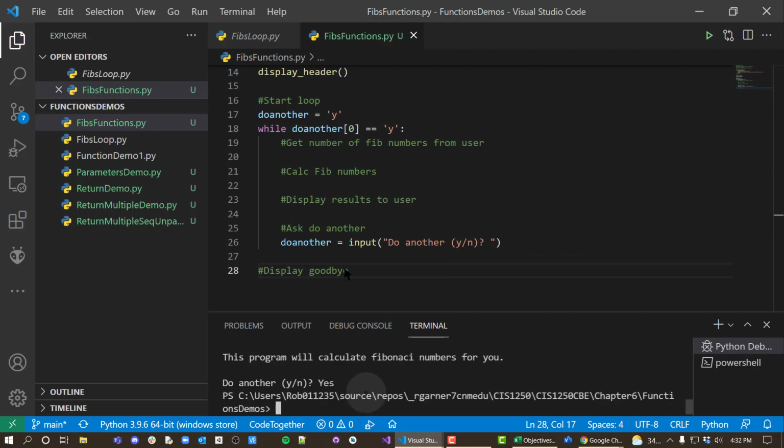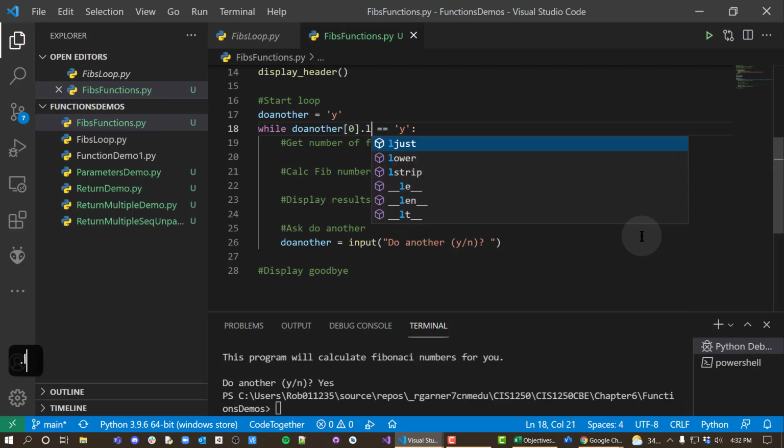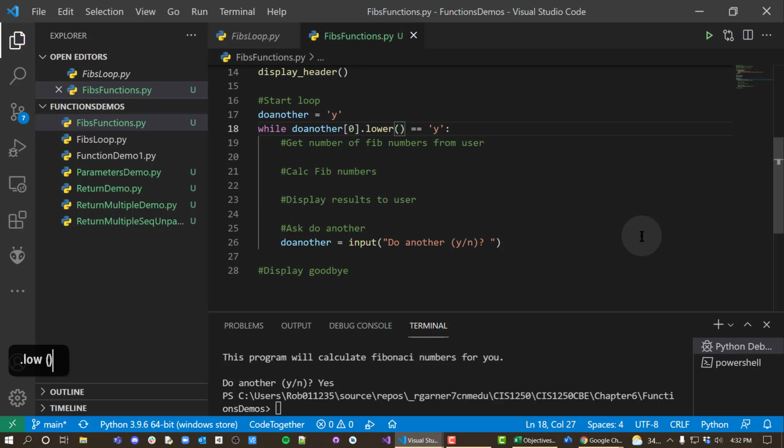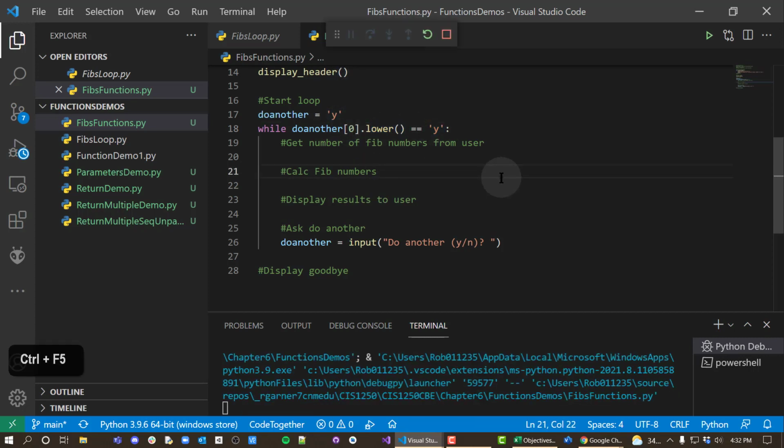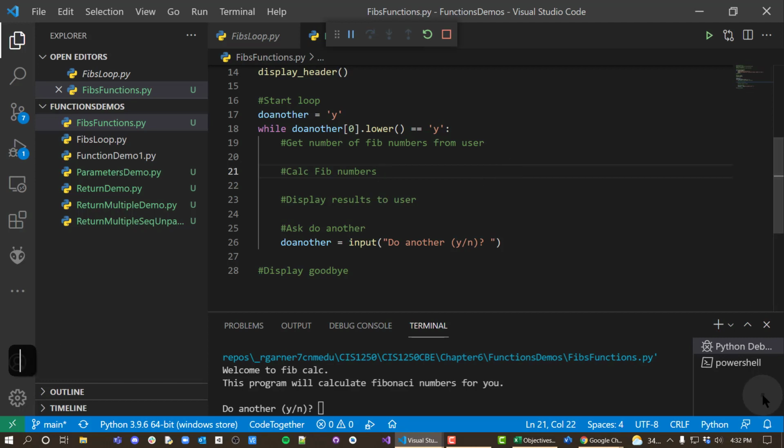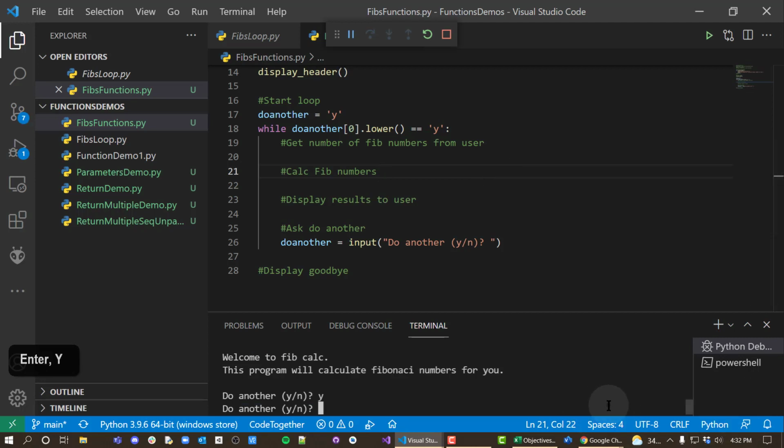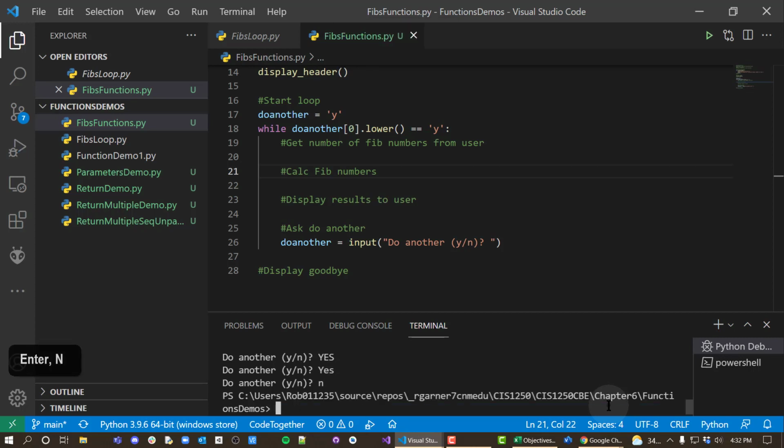Well, how can I fix that? Well, what I could do is I could dot lower this. And often we will lowercase when we're comparing things, we'll put a lowercase on the right, and we'll lower the user input. So this makes this not case sensitive. So watch what happens. Well, so now I can put Y. I can put YES. I can also put capital Y, and I can put capital YES, and all of that will work.